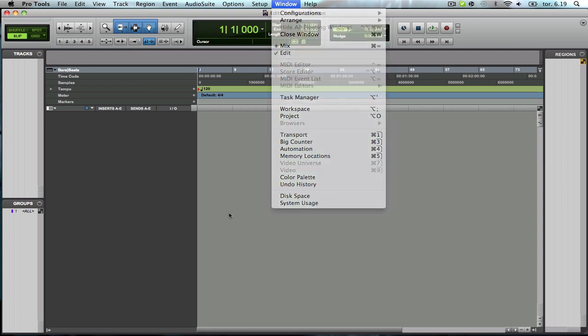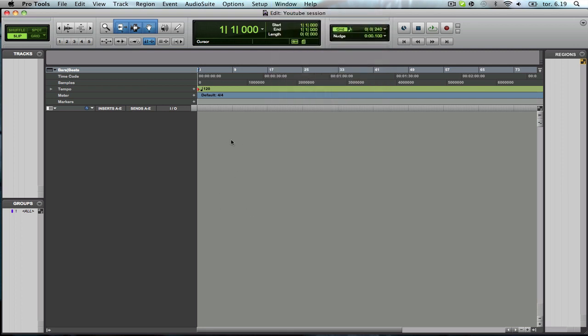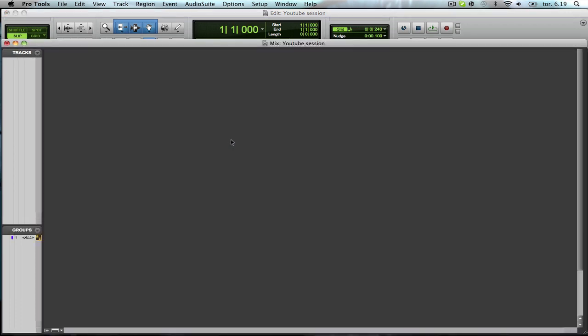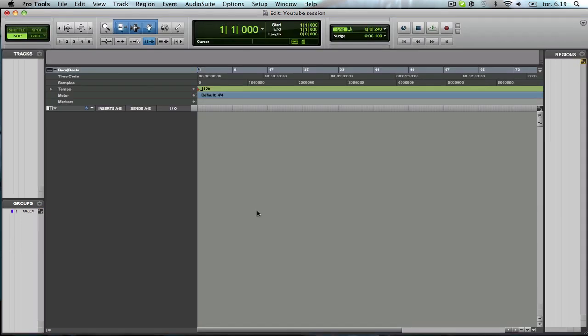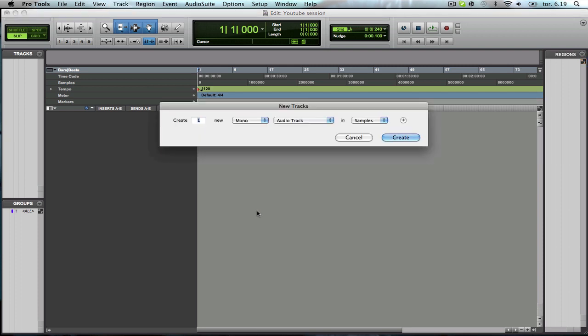There are two main windows in Pro Tools, the edit window, and also if you do Command equals, there we go, you get to the mix window. Both of these have certain uses. I'm going to go back to the edit window and we're going to create a track. And the shortcut for this is Command Shift N.